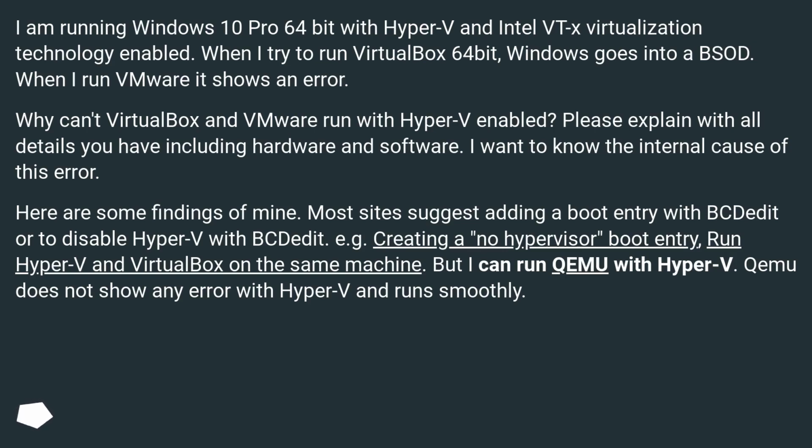But I can run QEMU with Hyper-V. QEMU does not show any error with Hyper-V and runs smoothly.